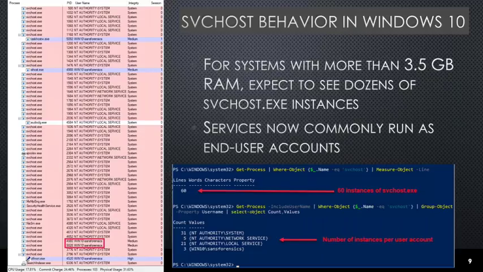Also, a change noted here is that traditionally, all of your SVC host processes were running as a local built-in service account, either the system account or the network service or local service account. Well, now there's actually 6, and they're documented, and we have notes in the PDF that we'll distribute with this webcast. There's a link to this, but there are 6 specific user-based services that are running on Windows 10 now by default.